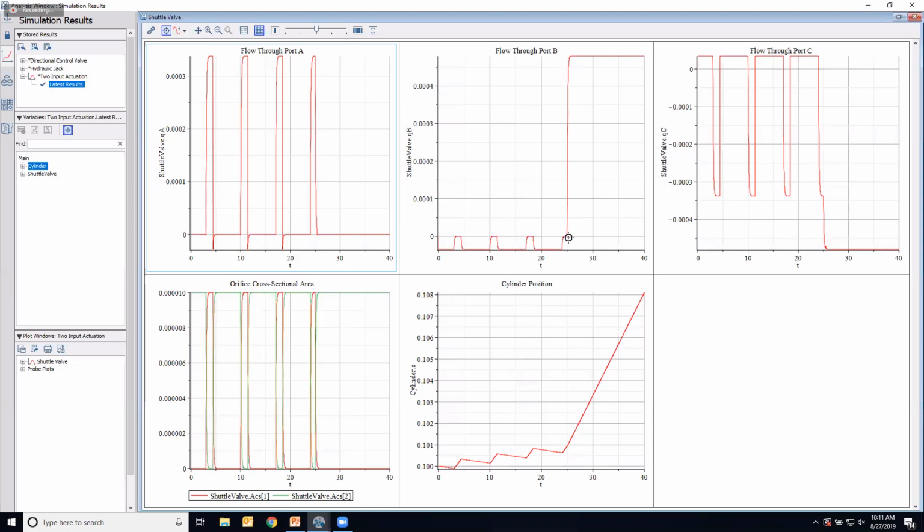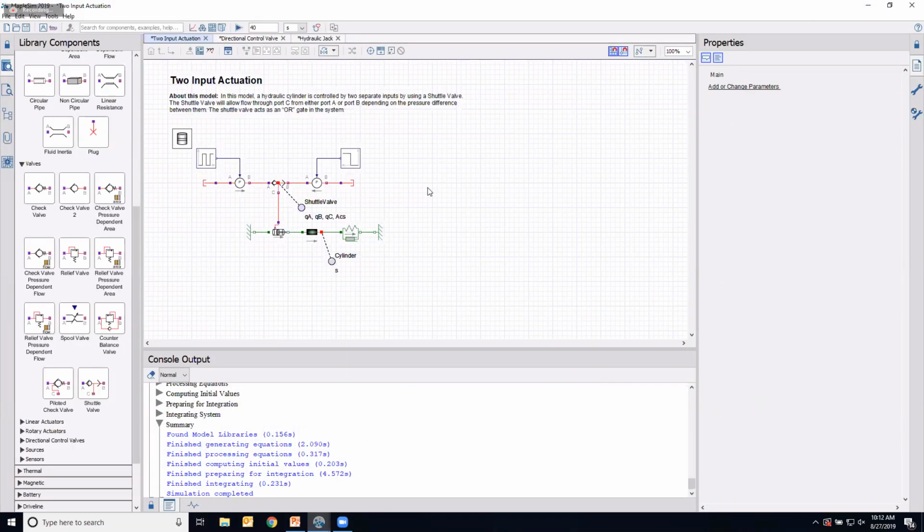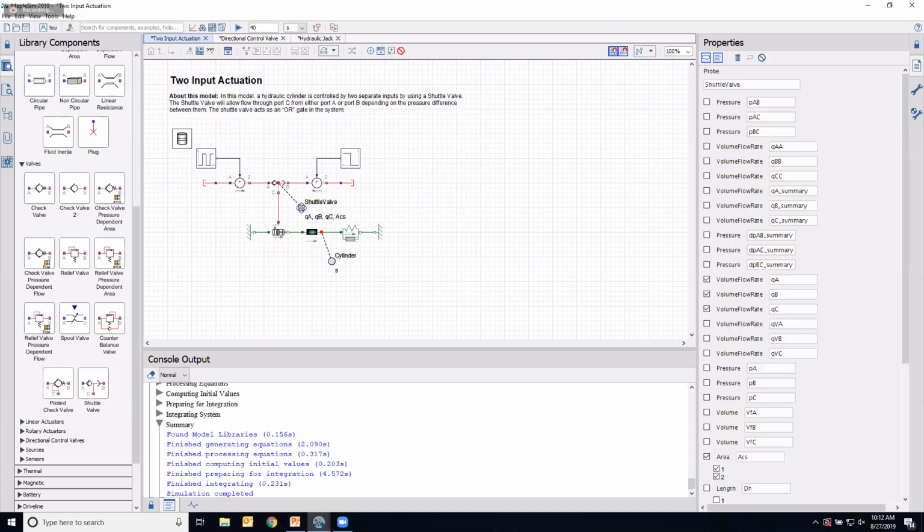And so we see at 25 seconds, my flow is going exactly from port B and then through port C, no flow at port A. And because I'm just holding this constant, my cylinder is just going to continue to extend. So this is essentially just a very simple model just to show that we can now have the shuttle valve. You can see that I have a probe on here.